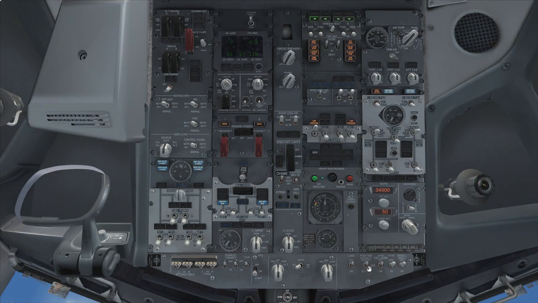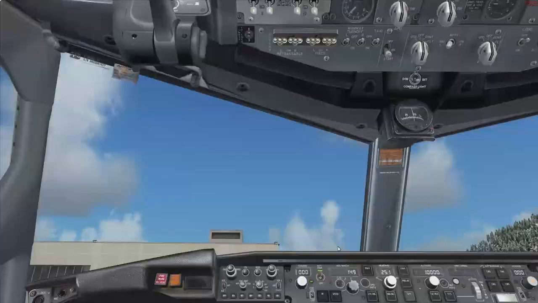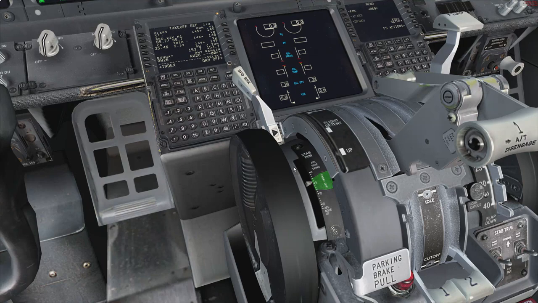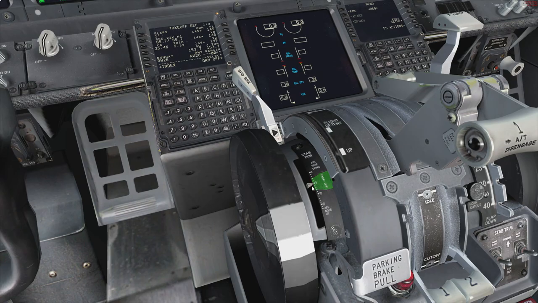Anti-collision light switch should go on at this point. We need to set up our trim, which is 5.33. And I know that because I remember looking at it. But it's actually up there, you can see it right now. That's why we're on the takeoff ref page. So trim down to 5.33, which we can do now that we have hydraulic power running.